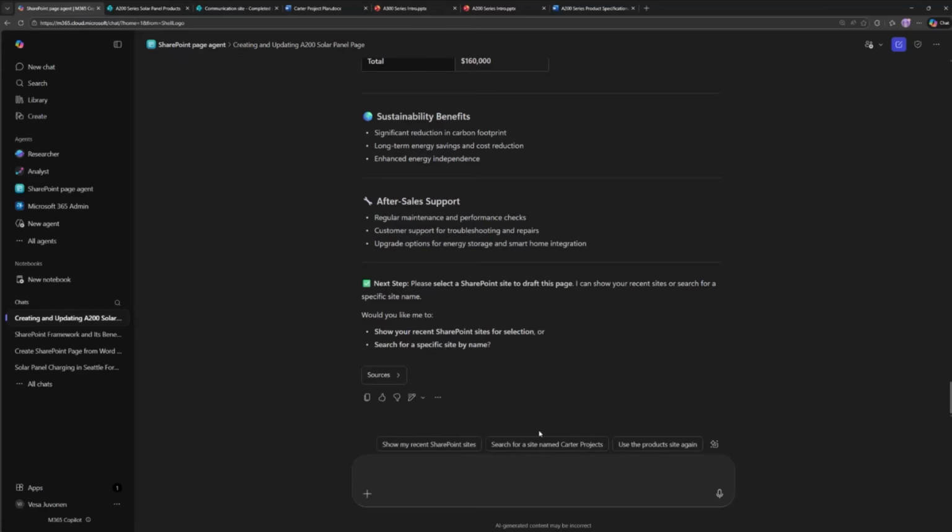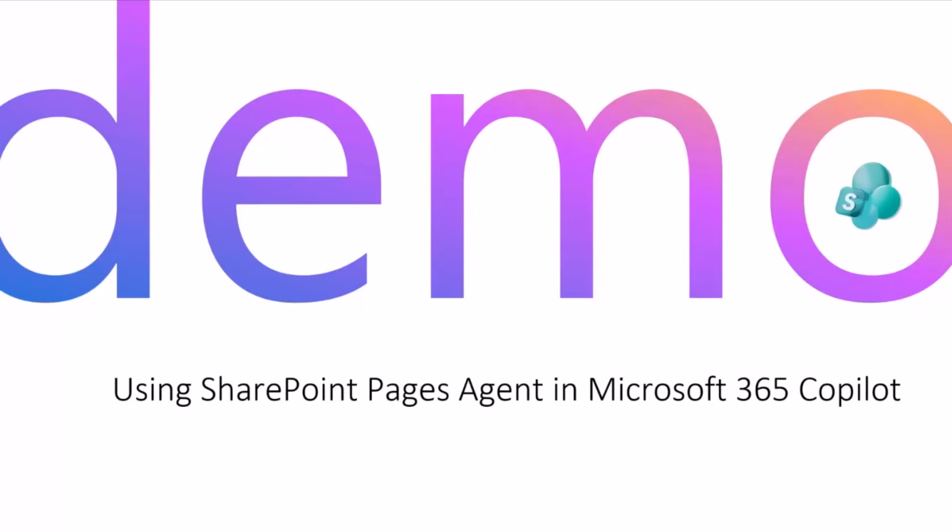But it's a great way of generating your initial content, and I can continue adjusting the suggestion in here, and then I can transition to the SharePoint site to actually finalize the content and get it published as well, which is really, really cool. Good. That's a recap on that one.